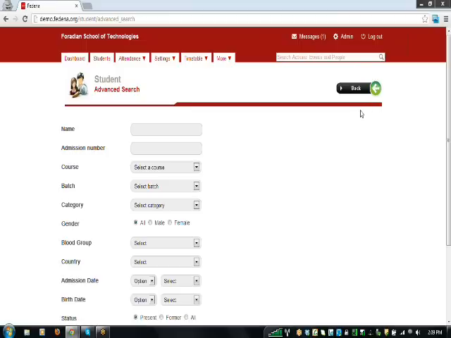For now, there is no option to search the student using the telephone number.